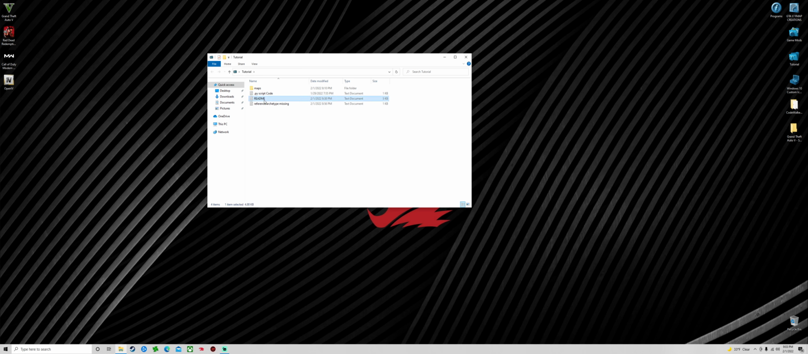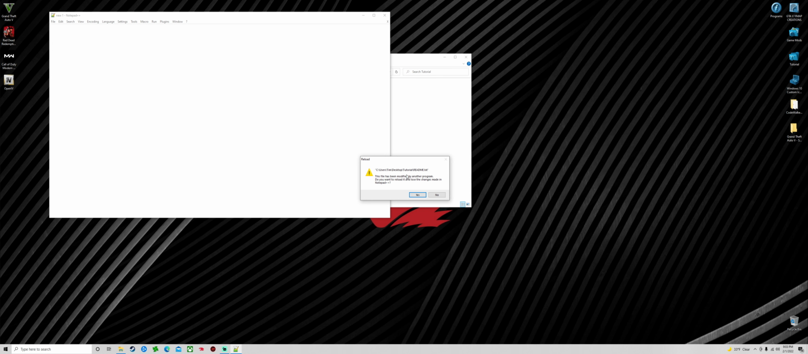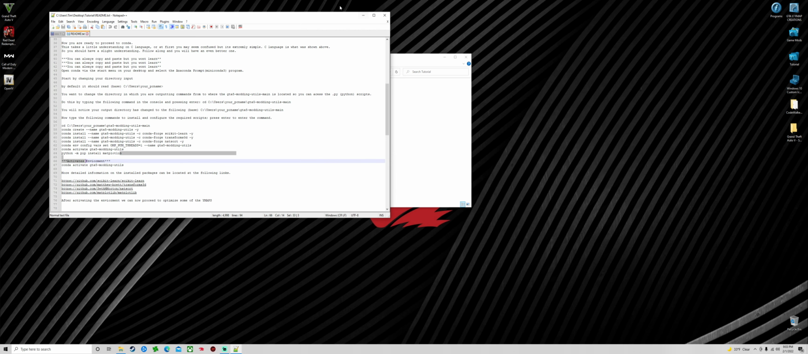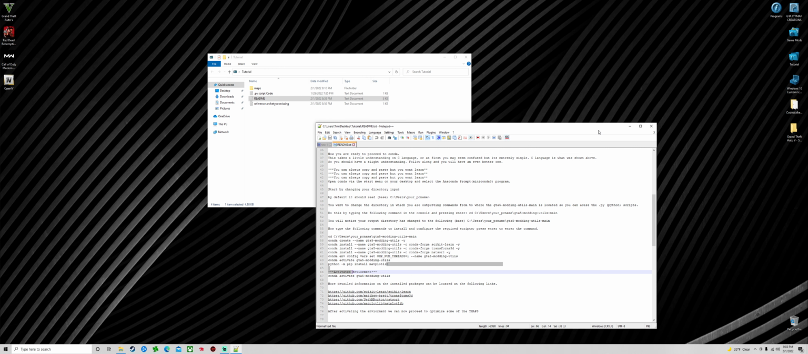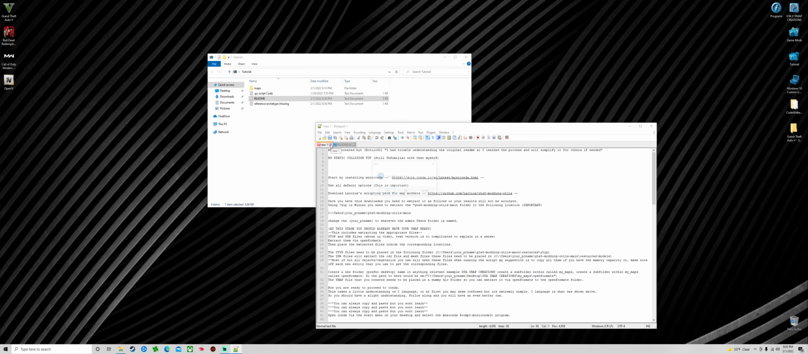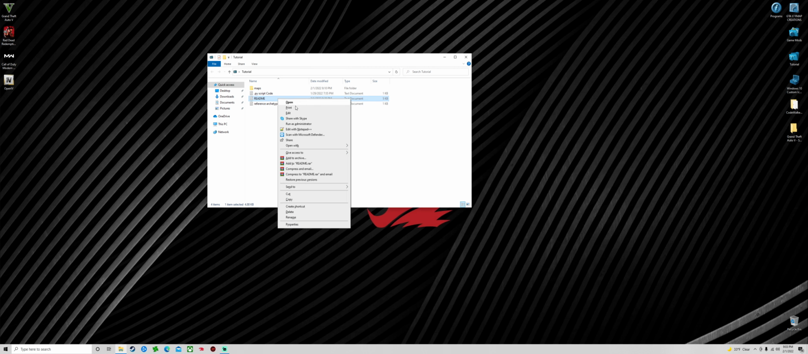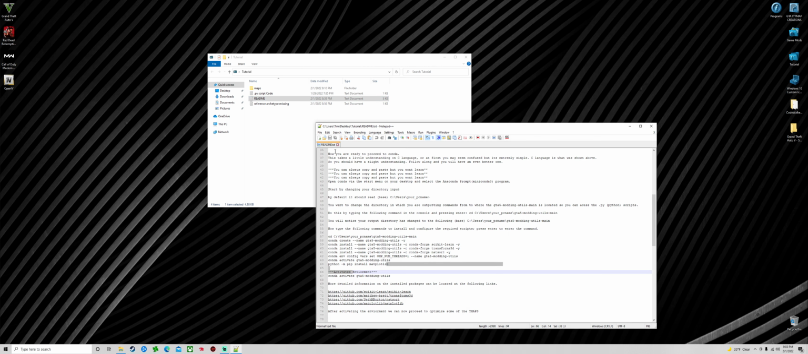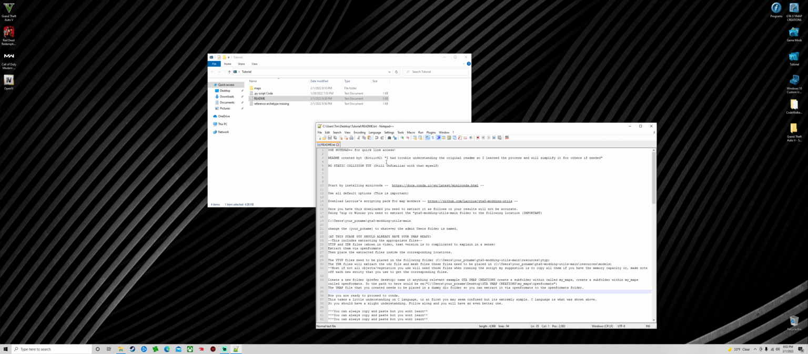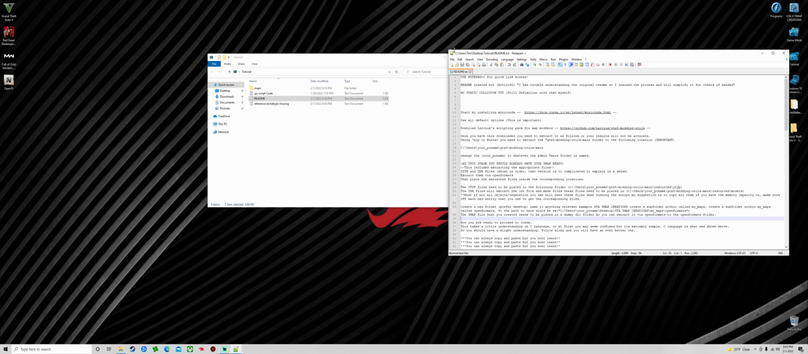Okay, for the start of this, I suggest everybody get Notepad++. So go ahead and get Notepad++ for quick link access, and this is the reason why.